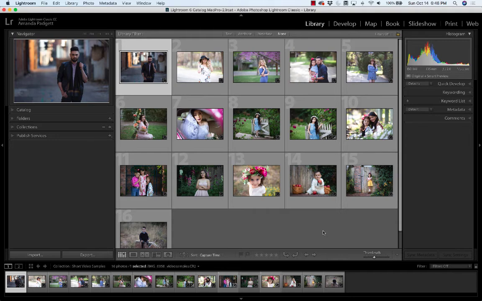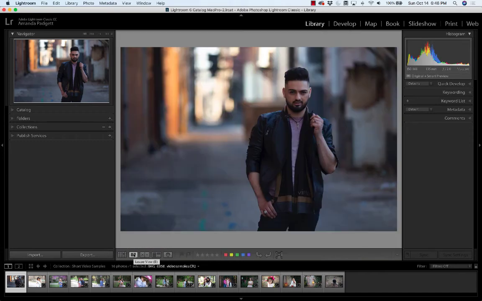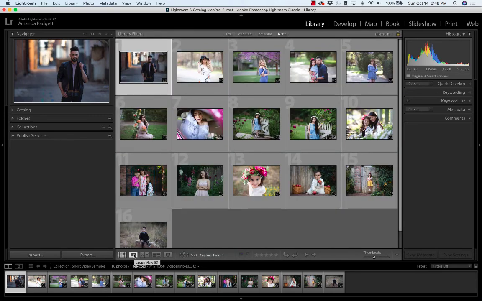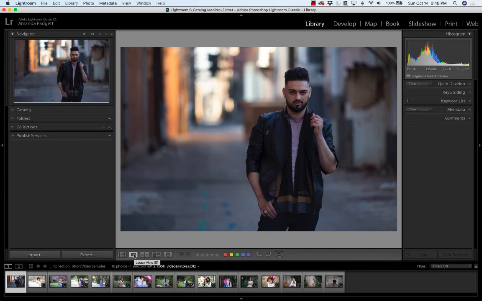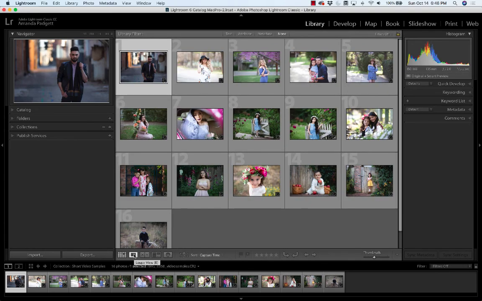Last thing is your view. Right now we're seeing the grid view, and the loupe view is one. So that's what loupe view means. You're going to see one. And you can hit E on your keyboard. See the shortcut there? If I hover over it, it's not going to come back. So if you want to do the grid view, you hit G. So then I see multiple at once. If I want to see the loupe view, I hit E. So I'm going to go back to the grid view by hitting G.